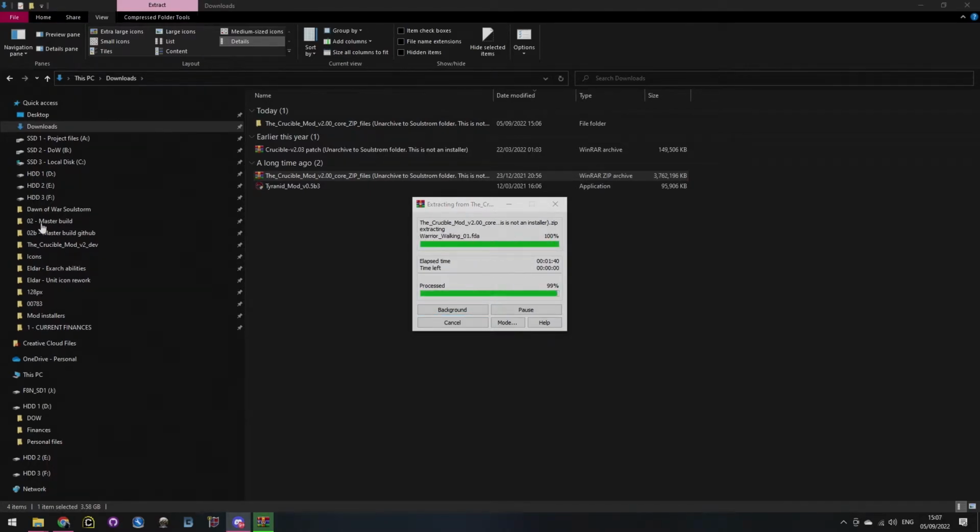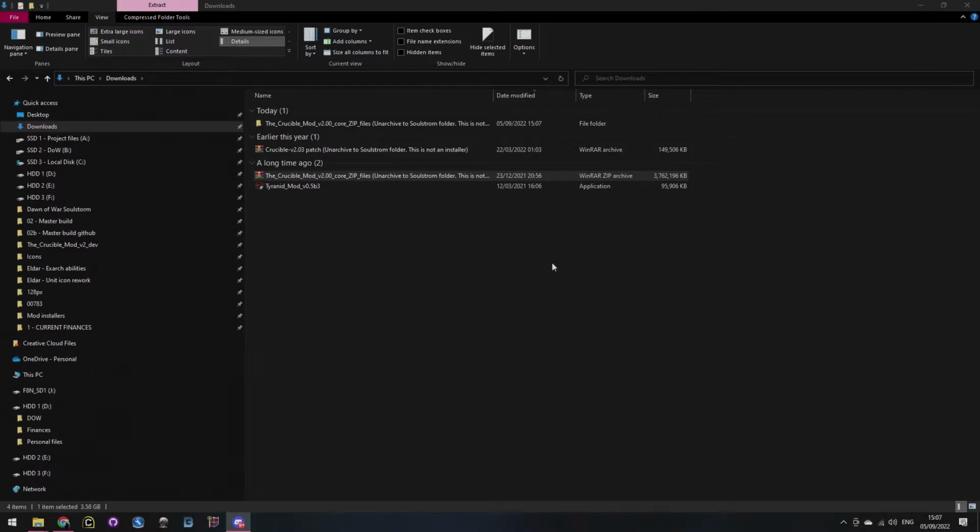Okay, so nearly done. As you can see, it's taken me 1 minute 40. Mine is a powerful computer. It might take other people 5, 10, 15, 20 minutes, depending on how old your machine is. Okay, so you can see that we had the core file zip, and we now have that unpacked to a folder with the identical name.